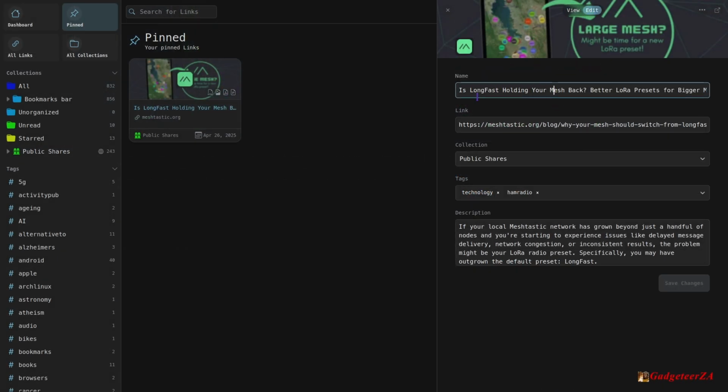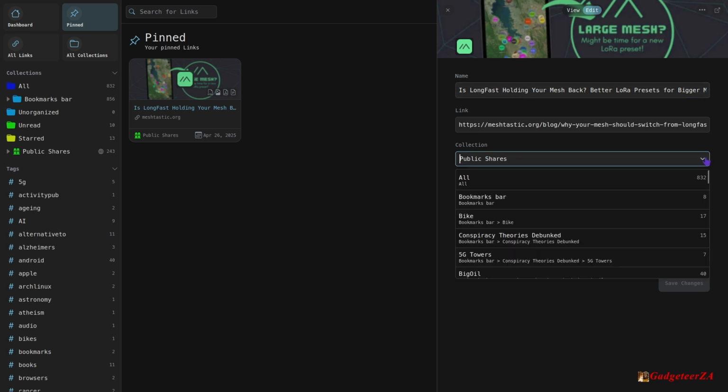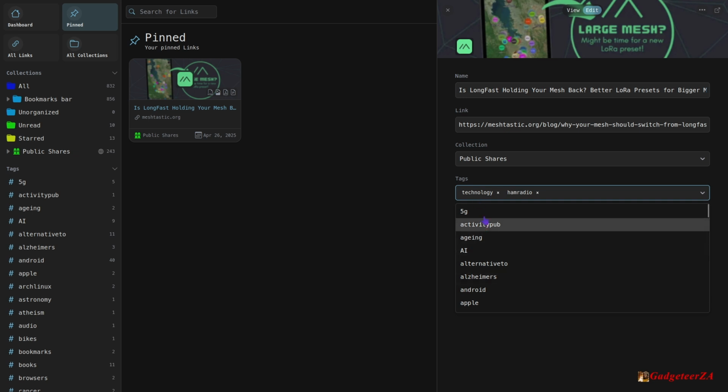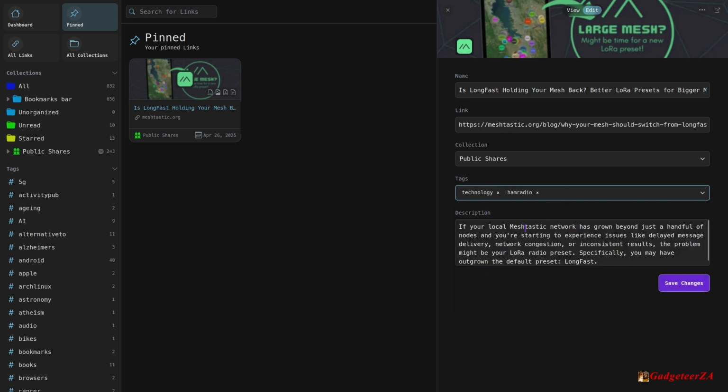And this means now you could edit the name that you see, which is what appears over here. You could edit the link if you needed to, if you needed to repair it and there's a newer link. You could change the collection it belongs to. You could also add additional tags if you wanted to. And you can edit the description over there.